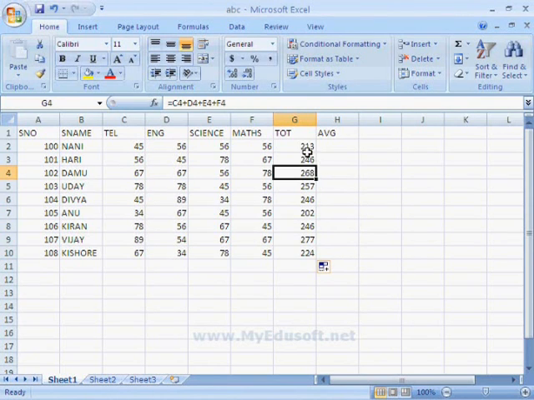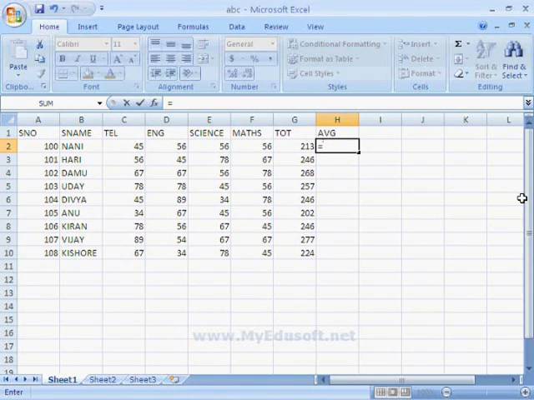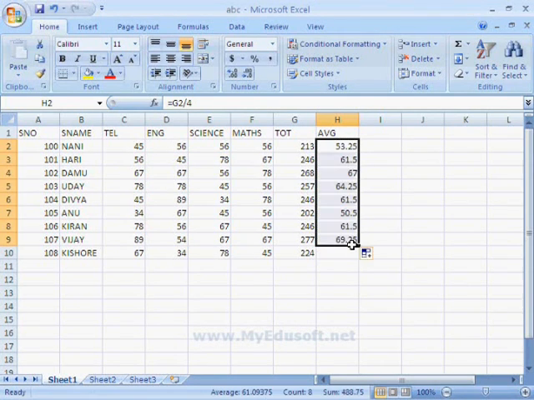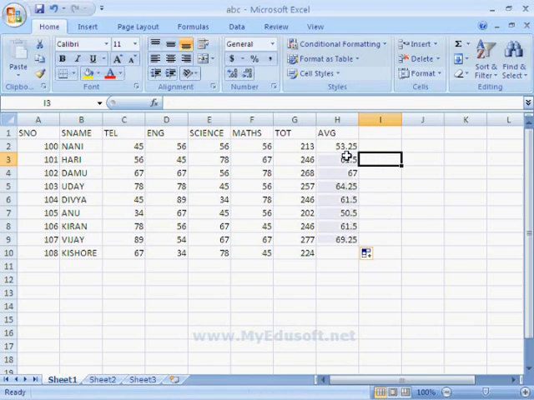In the same way, if we want to calculate the average, then we have to give the formula: total marks by number of subjects. So I am giving G2 by 4. Press Enter key. Now it shows the average. And we have to click and drag the plus symbol for the remaining students' average. Then it will show the average for all students automatically.